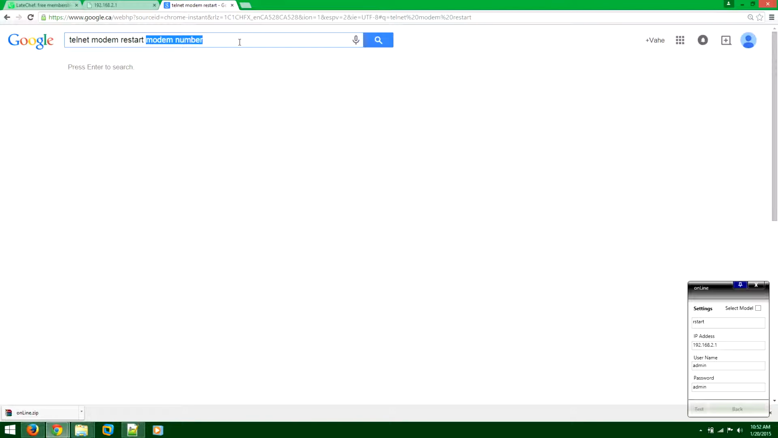Now there shouldn't be any harm done to look on the Google, but if you cannot find on Google, please contact the modem manufacturer, and they will definitely be able to give you the information that you require to enter here. Now this is the same command that remotely restarts your modem, right?